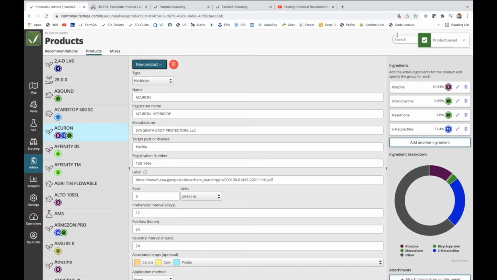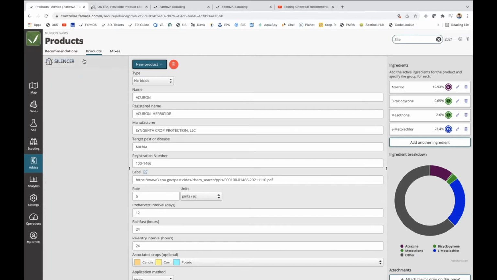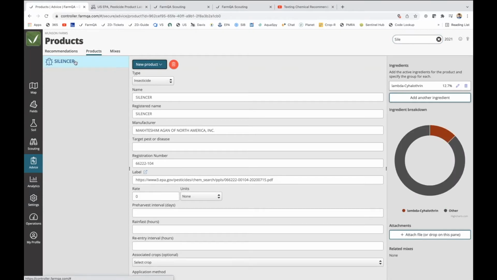A couple other things to note. I'm going to go back to silencer, but at any point in time, you can use the search box in the top right, and that will look through all the products you have in FarmQA, and you can identify the one you're looking for by searching in that way.